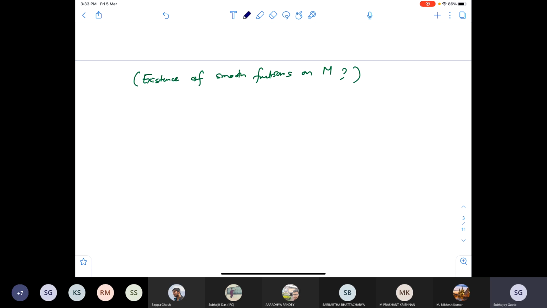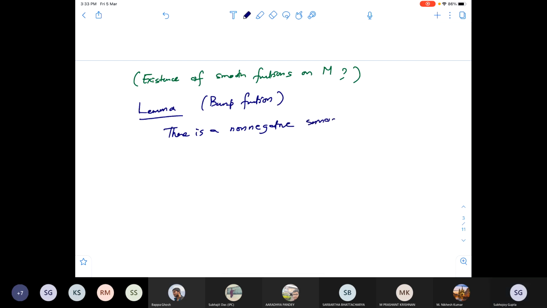One way to construct them is to consider what is called a bump function. Let me call it a lemma, but it's really a basic thing. This is what is called a bump function. This is a non-negative smooth function phi from Rn. So I'll define it on Rn.